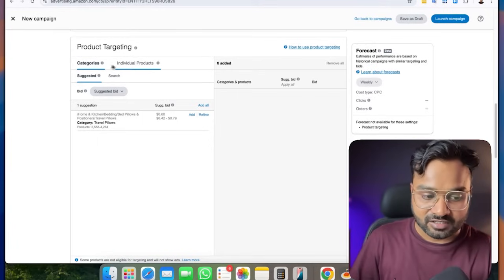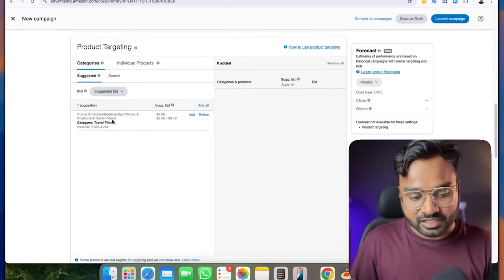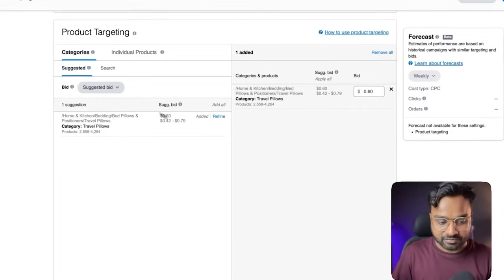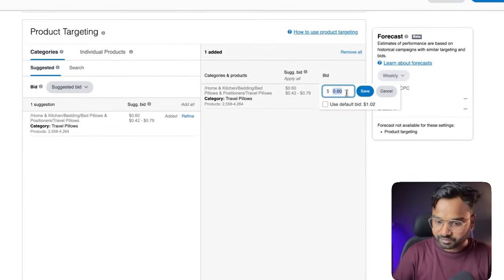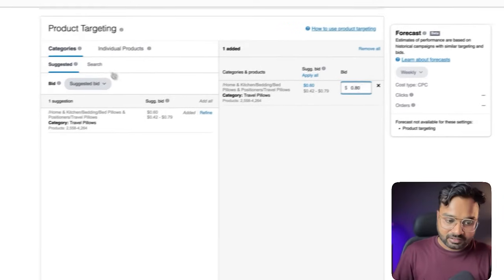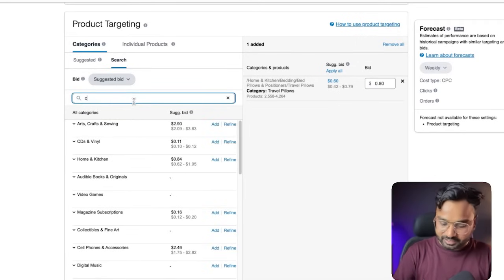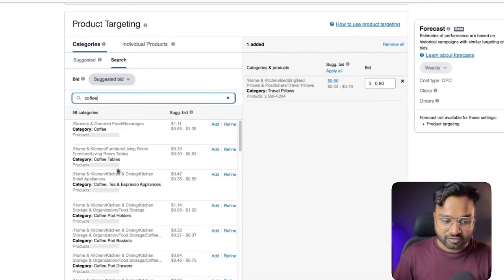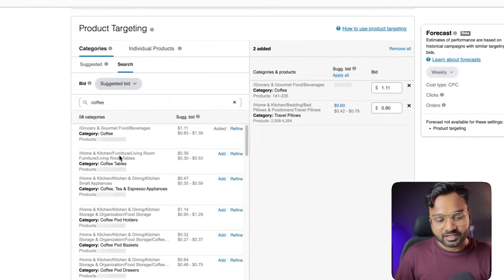So you see, first it is showing you category, second it is showing you individual. So relevant category is already showing you. You can simply add from here. You can change custom bid, you can change the default bid, you can go with suggested bid, or you can change the bids from here as well. And then you can search the category. Let's say you want to target coffee category. You can search a relevant category from here, and then you can add those. So this is how you select categories.